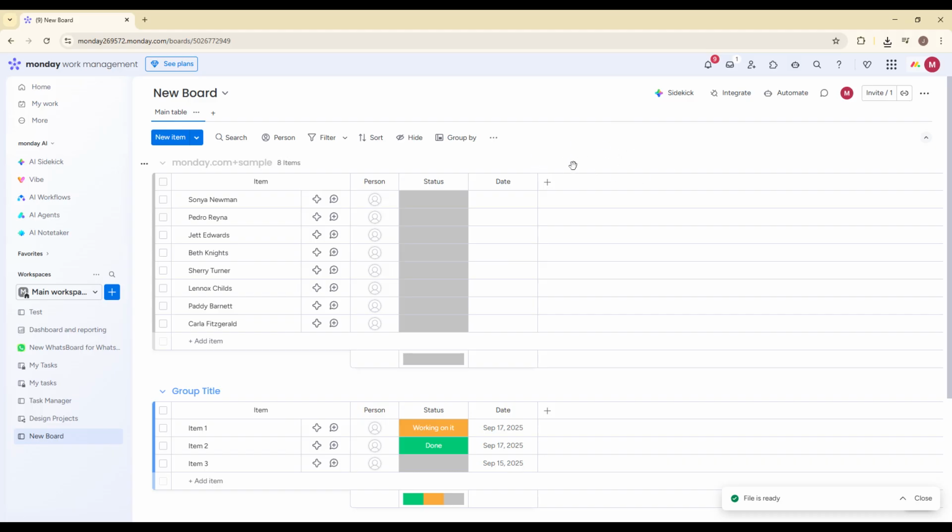Keep in mind that exporting is a snapshot of your board at that moment in time. If you make changes in Monday later, you'll need to export again to get the updated version in Excel.